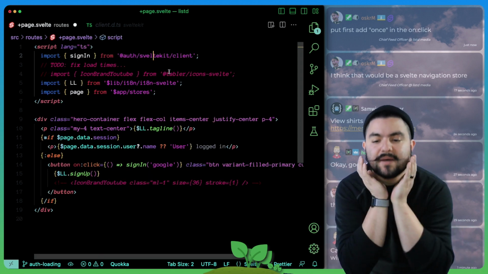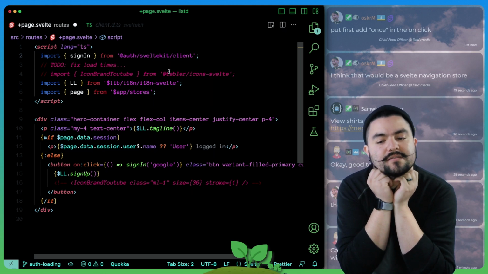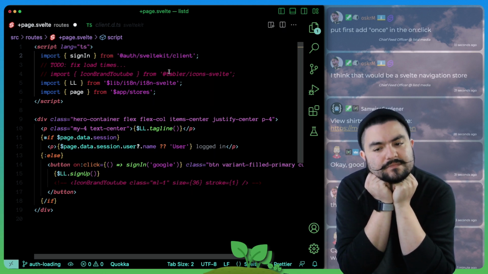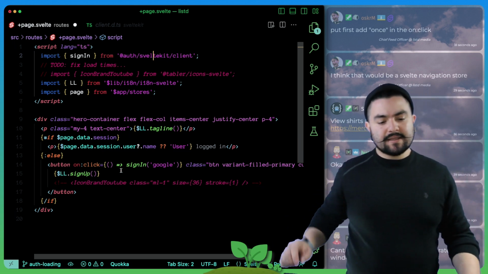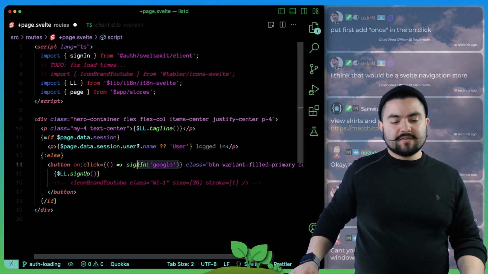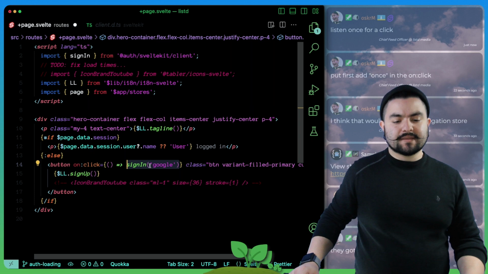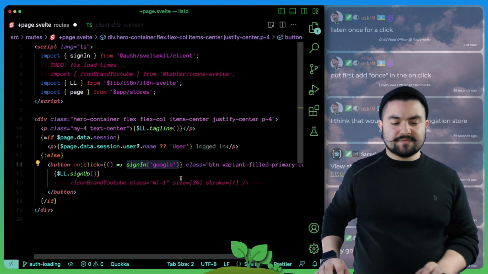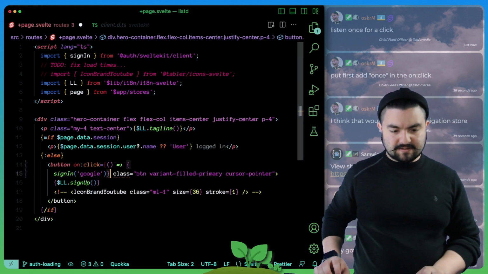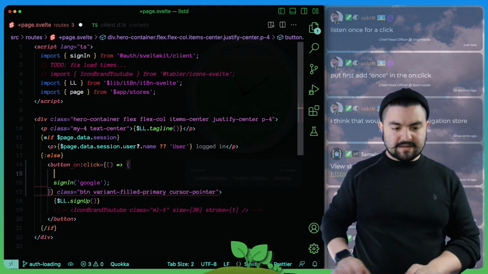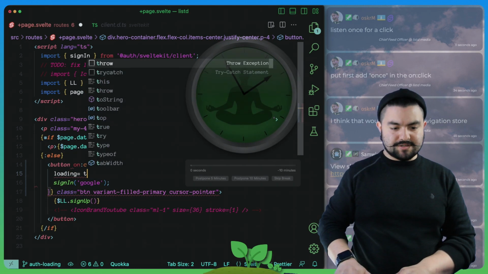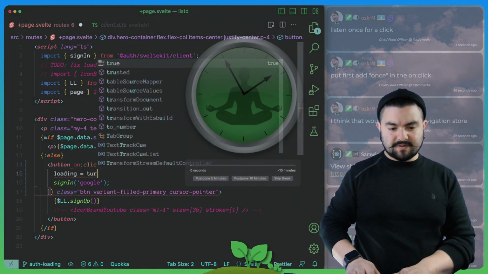So when they click the button, run loading once. I guess technically, we could just set a loading variable right here because this sign in does the redirect. So we could do something like this. We do the sign in, and then we say loading is true, and we'd have to set some loading variable.